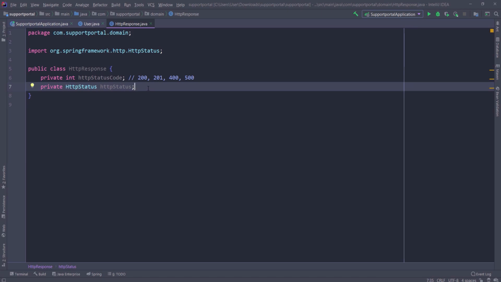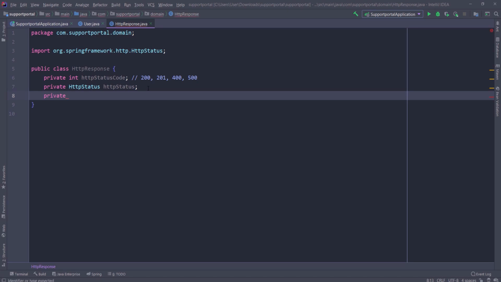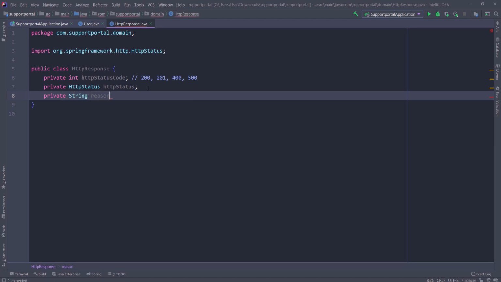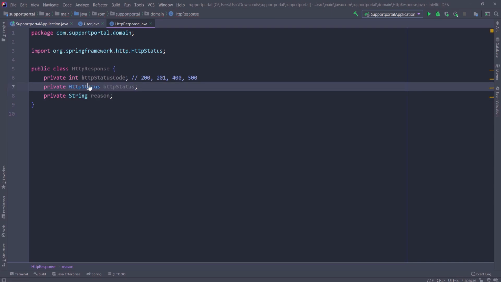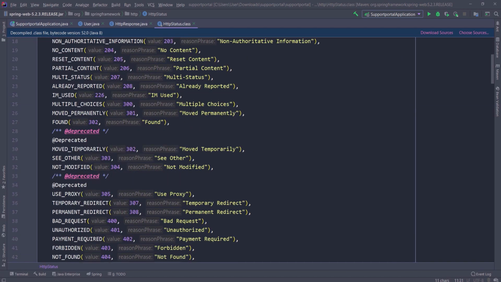So of course, since I'm mapping this, the next thing is going to be a reason, which is going to be a string, and it's going to be the reason. Now the reason is going to be, let me go back to this for a second. The reason is going to be this, like a phrase, like for this HTTP status, here's the phrase for it.